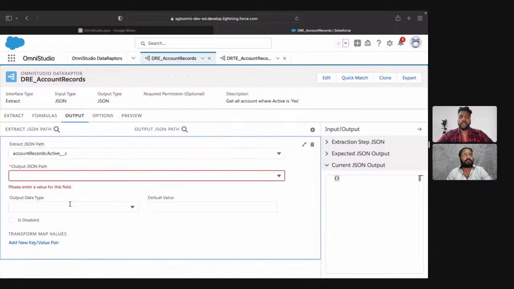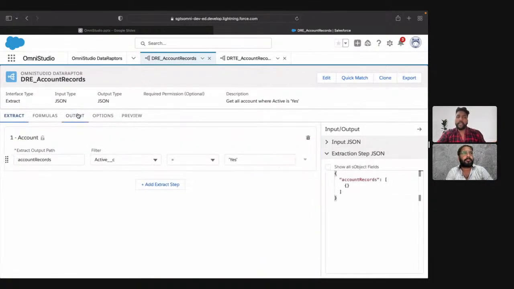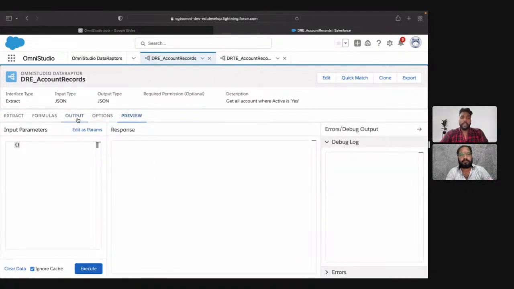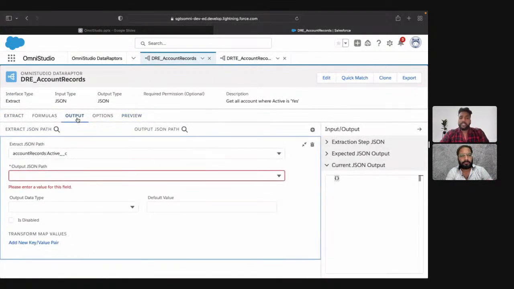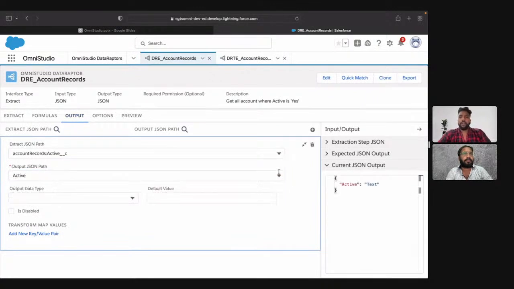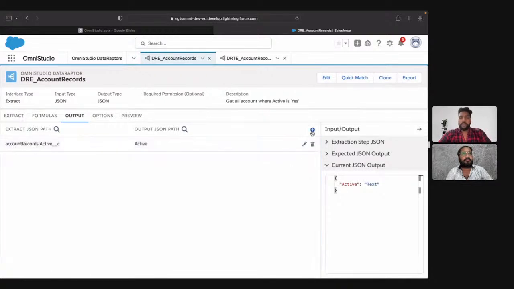So I'm just going to click on this one, and this is your output path from your extract step, right? But in your preview, where you will be having your output, in what JSON node do you want to get your data? So for example, let's say I'm going to call it active. It will give me all the output in this active output JSON.